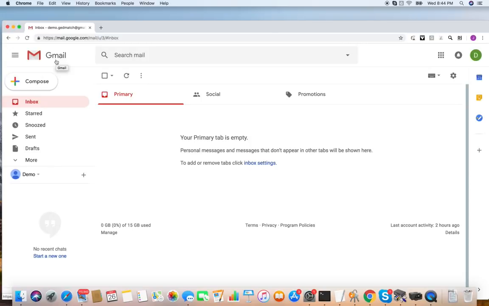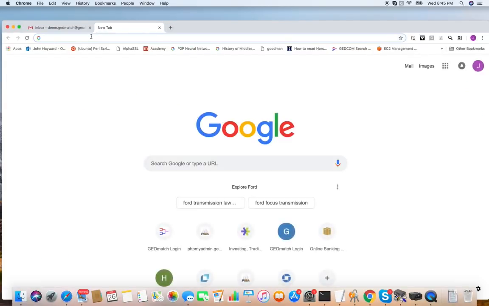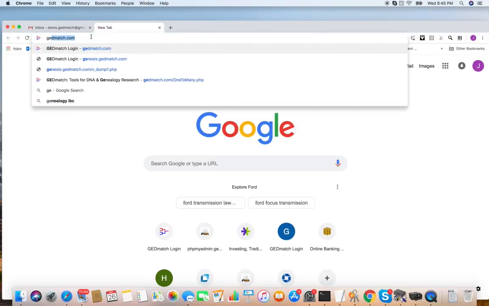Here I have a browser open to an email account. The email account is demo.gedmatch@gmail.com, and I wish to register that account. So we'll open up a new tab, and you can either go to www.gedmatch.com or just gedmatch.com, or our new site, genesis.gedmatch.com. We'll just go to gedmatch.com.